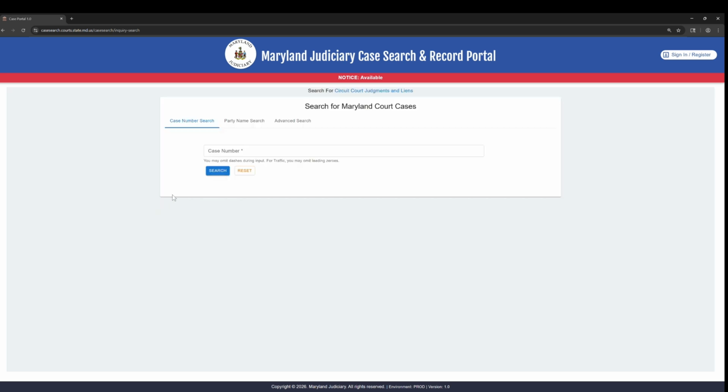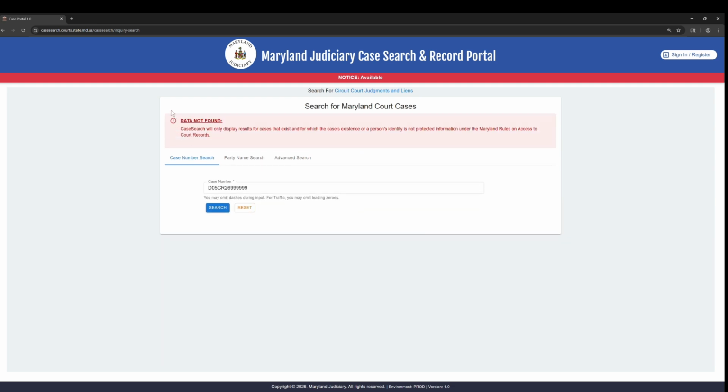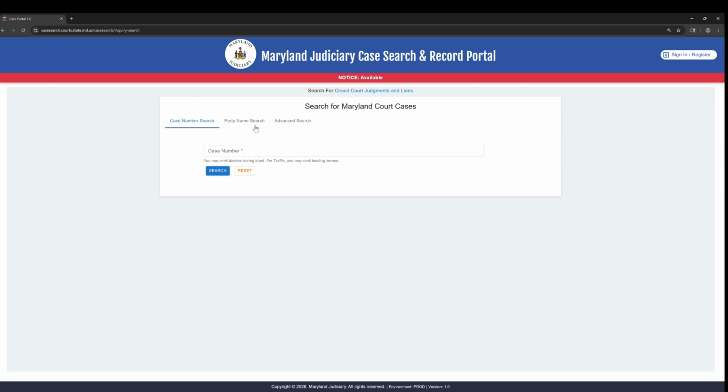And right away, we're confronted with the easiest way to look for a case, which is if you know the case number. It's as simple as putting the case number in. You don't need to put dashes. I'm going to put some in here anyway. That's a case I'm putting in that I know doesn't exist. So you're going to see I'm returned an error. You may be returned an error for a case that is sealed or, for example, like a juvenile case, not public. We'll reset that. Let's show you how to search with a name.